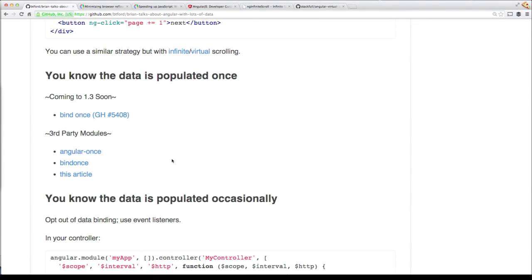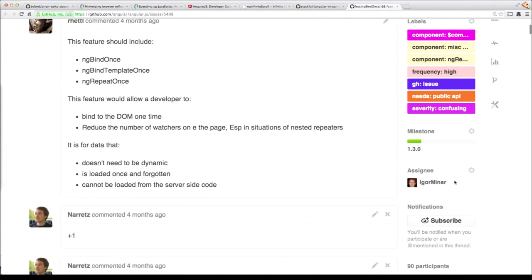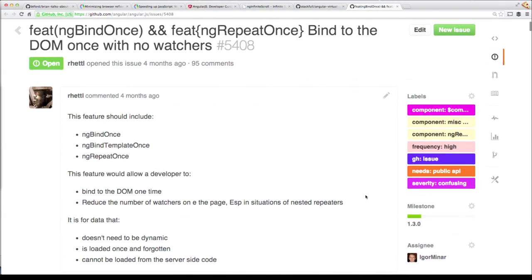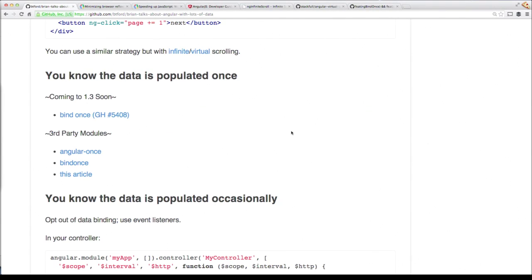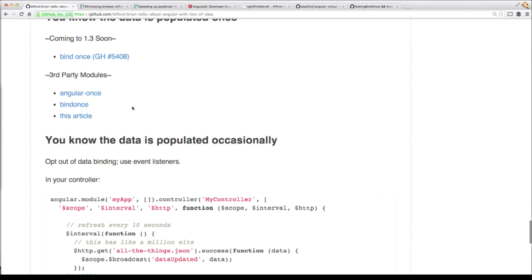If you know that the data comes back from your server and it's only populated once, there's no reason to be watching it every single time. So there's an open GitHub issue here that's actually assigned to Igor. So Igor is sitting back there. You can bug him about getting this done faster because it looks like he's slacking. But there are a bunch of third-party modules that also implement this feature that says, just wait for the data to come, put it in the template, and then don't watch it anymore. So that's really good. You can imagine cases where you need to load in a table, but that table isn't changing a bunch after this first time.